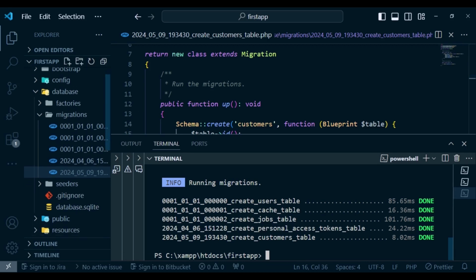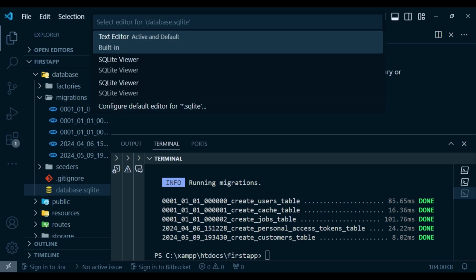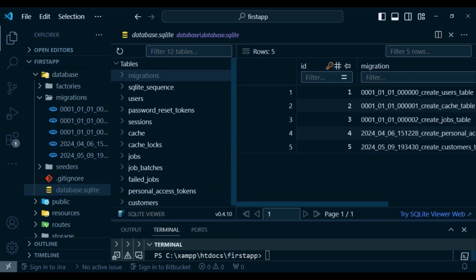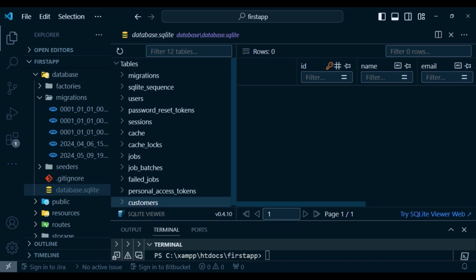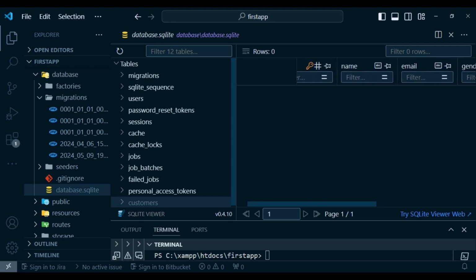And I would like us to go back to our database.sqlite and then open it and see what we have. So inside our customers table, now you can see we have some new columns that have been added. We have name, we have email, we have gender, and we have created_at and updated_at. So basically, we have been able to add those by what I have just done there.